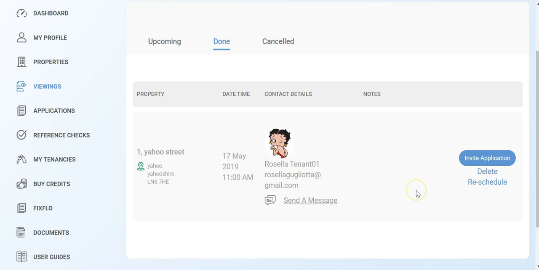If they get in touch and they say that they are considering the property but they'd like a second viewing, you can just click on the reschedule button, put in a new date and time, and then click save, and they'll get an email alert that that viewing has been booked in again. And they do actually get reminders as well, so they get a reminder 24 hours before a viewing takes place, and they also get a reminder 2 hours before the viewing is due to take place.